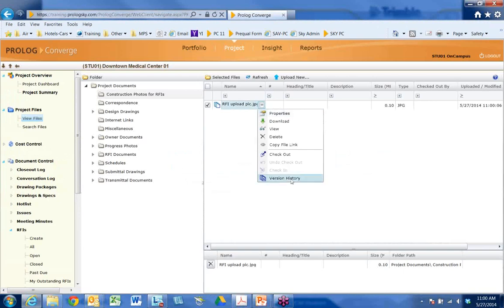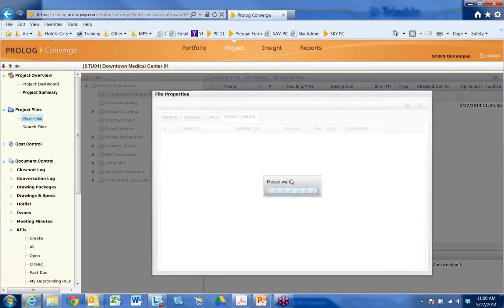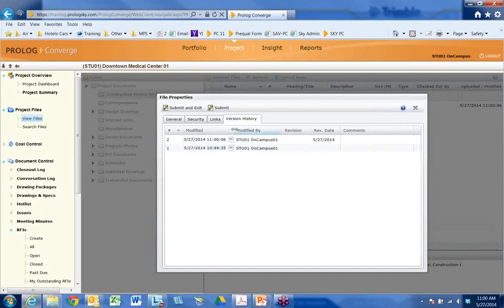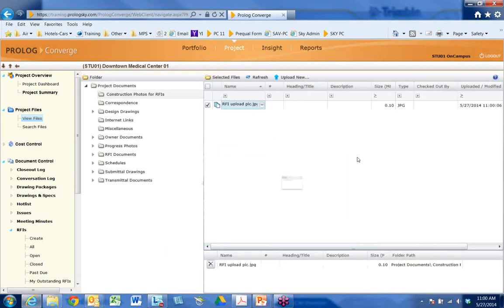Now that I have checked out the file, made changes to it, and checked it back in, I now have a version history, and I can see what's happened to that file over time. Once you've successfully checked the file out and back in, you'll have a little multiple paper icon here, a visual indicator that tells you that you have version history on the file.